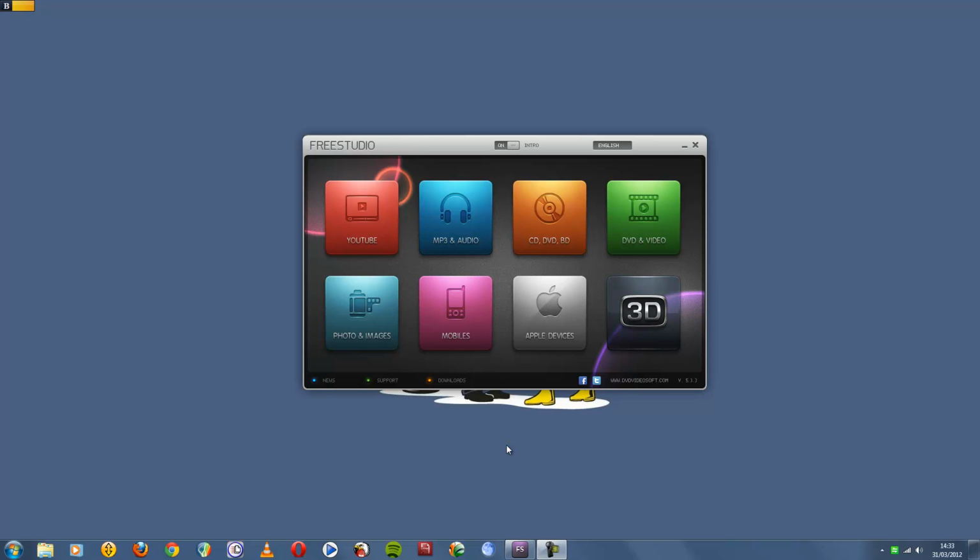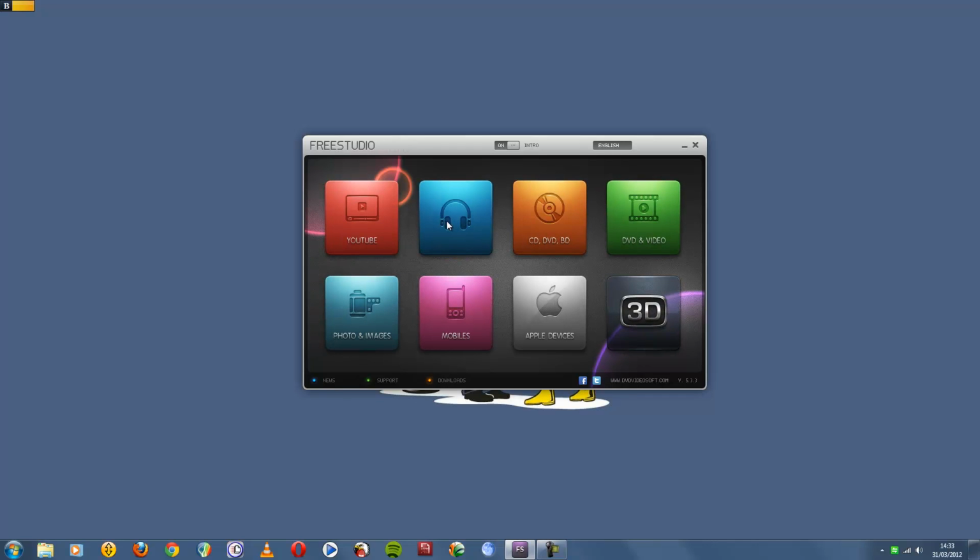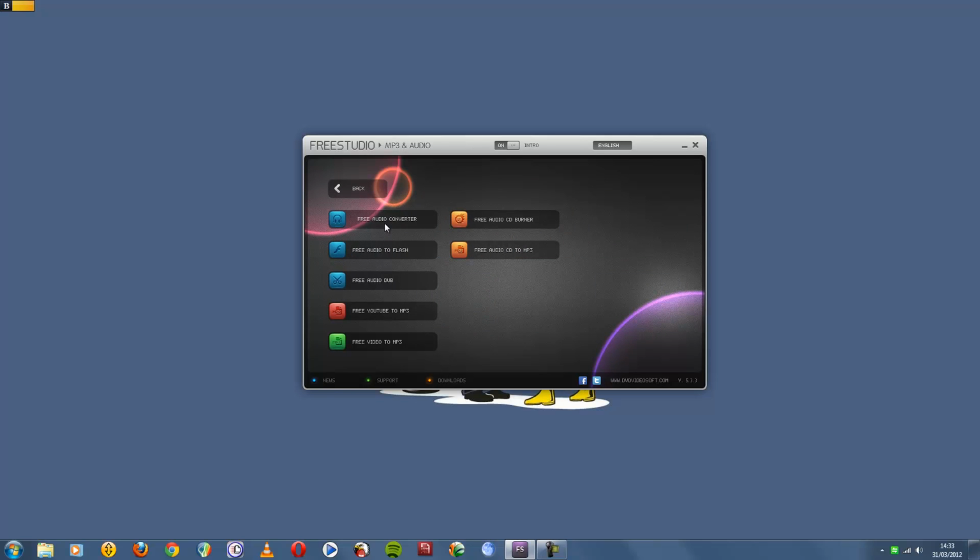Live computer help shows. Okay, today I want to talk about a great program called Free Studio. Here you have Free Studio, or basically Free YouTube Download, Free YouTube to MP3, Free YouTube to iPod, iPhone, DVD, Free YouTube Uploader, and a Free YouTube Uploader for Facebook. Also you have MP3, a Free Audio Converter, Free Audio to Flash, Free Audio DVB, Free YouTube to MP3, and Free Video to MP3. Free Audio to CD Burner, and Free Audio to CD.